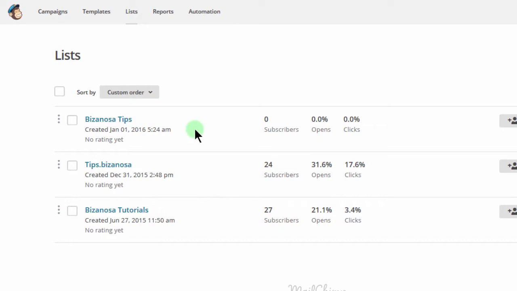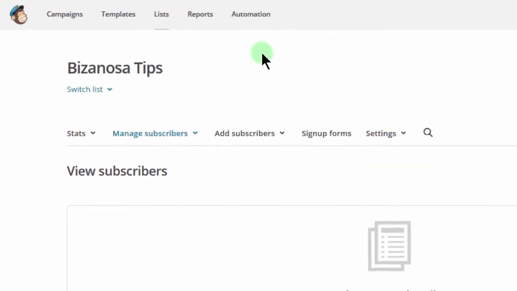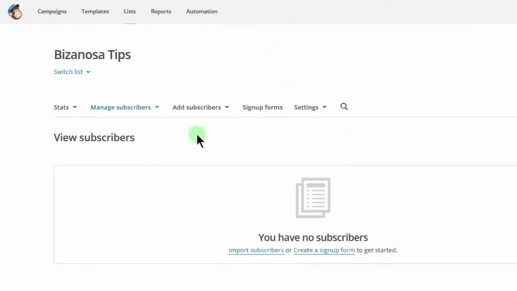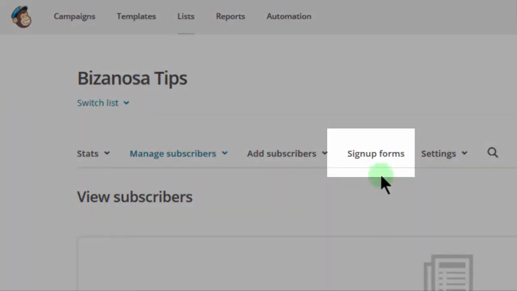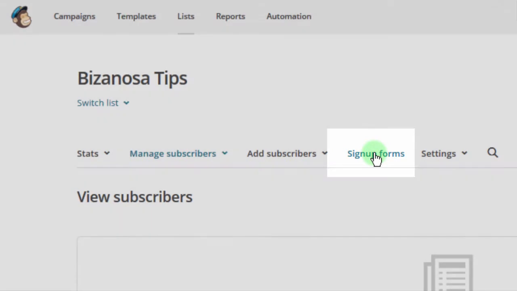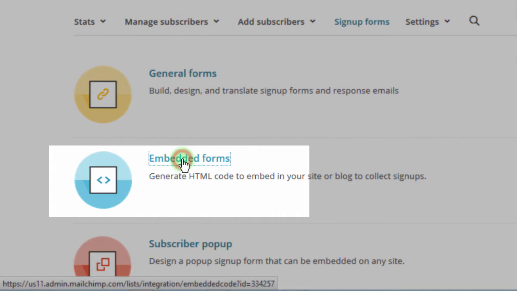Now I can choose any one of these lists as the list which I will be using for collecting the signups. So let me choose this first one. I don't have subscribers, that doesn't matter. What we're interested in is the sign up forms. So once I'm here, I will click on sign up forms, and then I will go to embedded forms.